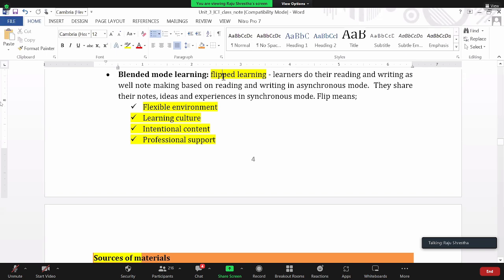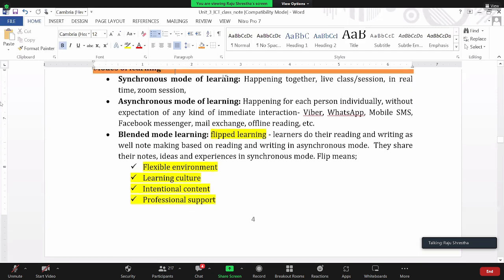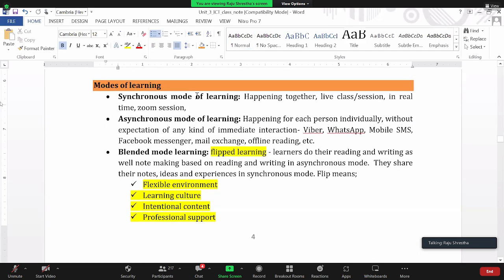And just we can understand what a blended mode of learning is. Here, if you understand these two: synchronous means children meet in the classroom and discuss the content, this is traditional. Now using ICT tools, such as Zoom, not Google Classroom, we can attend live sessions virtually. Then we can share what is happening together, live session, attending live class in real time using different software like Zoom, Microsoft Teams, and Google Classroom. This is the synchronous mode of learning.